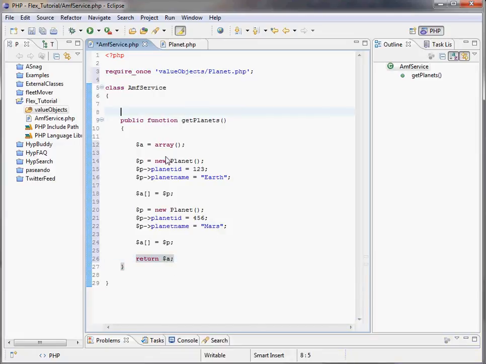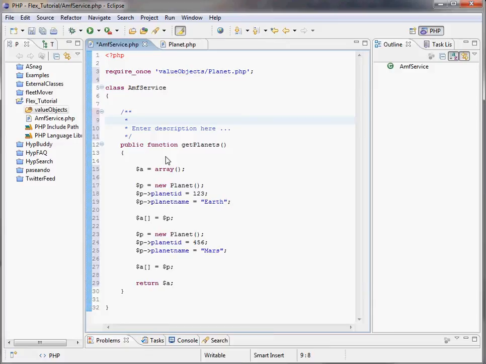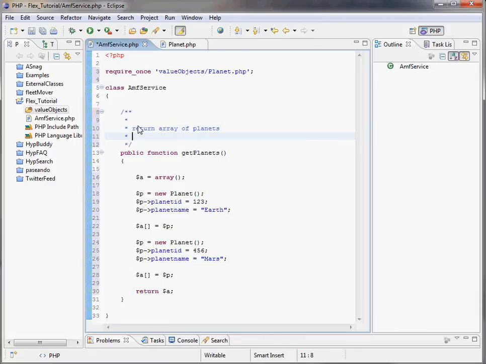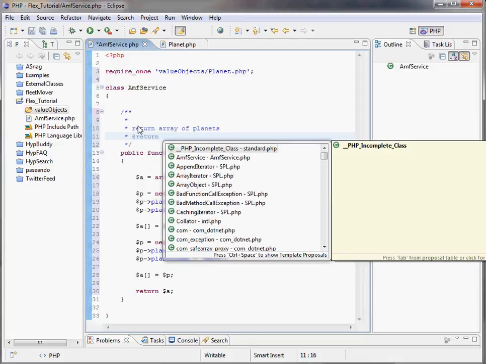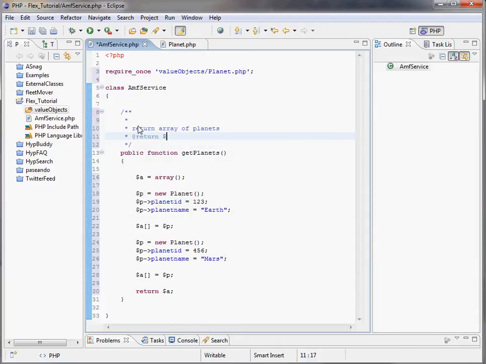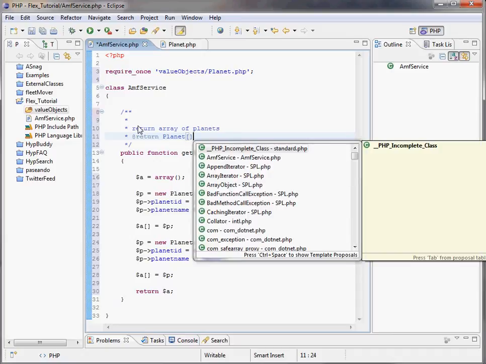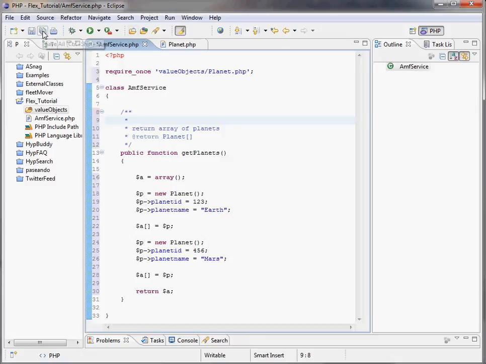So once again, you need to declare that. So into the description here is going to be return array of planets. And here you have to put in the at sign, return, and it's going to be an array of Planet. So you put those brackets at the end, so it knows it's an array. Okay, that's the PHP side.